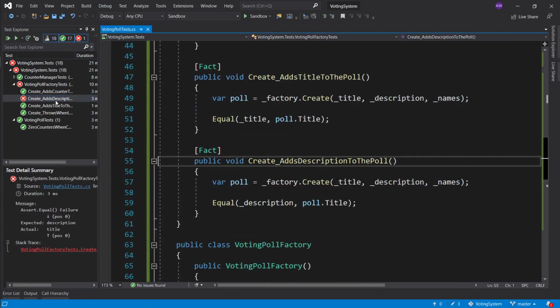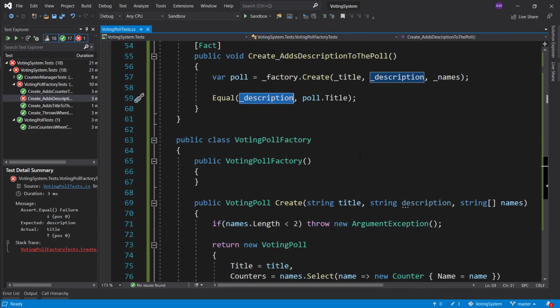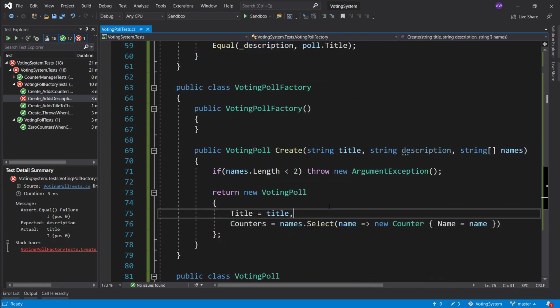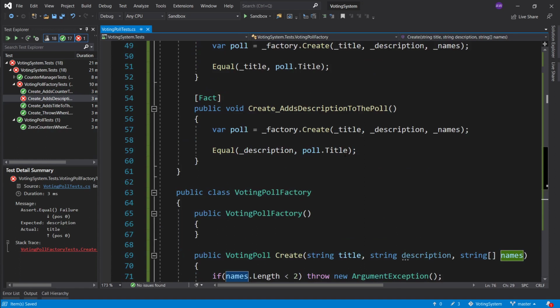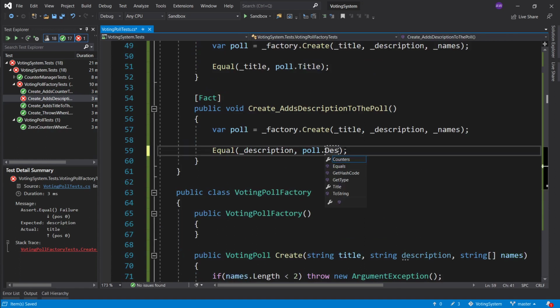Okay, so clicking on this test, obviously we don't set the description, so it's not equal, so let's go ahead and do that, nice and easy. Description. Oh, and by the way, we actually compared to the wrong thing, so let's actually change the test first. Description.